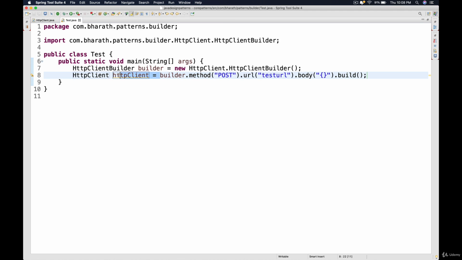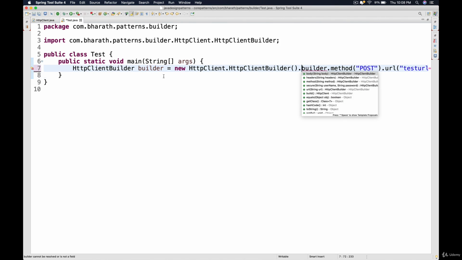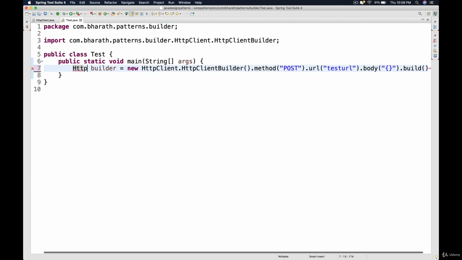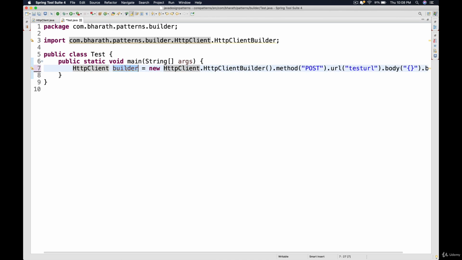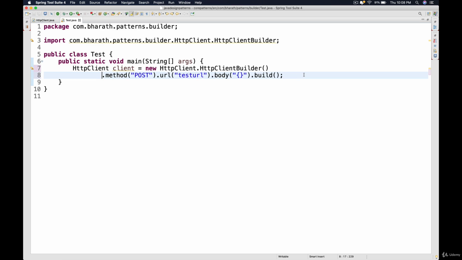And you can also take this whole thing out here. You can take this all the way back. You can say HTTP client builder dot the method instead of creating a builder variable and all that. I'm going to take that out, and on the left side here, this guy will return a HTTP client. Call this client. Do a Control Shift F to format. So this is even shorter. If you want to use it like this, you can do that as well.